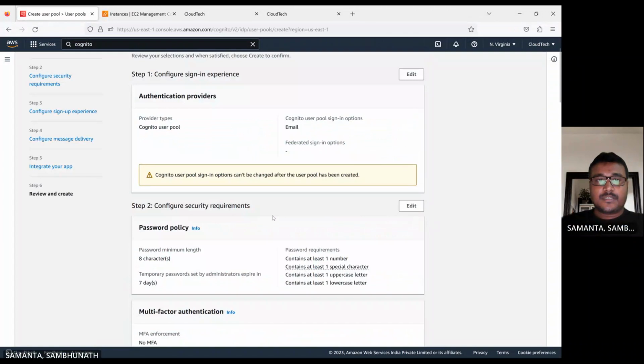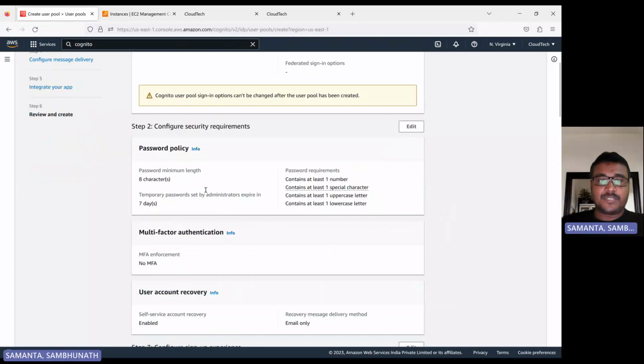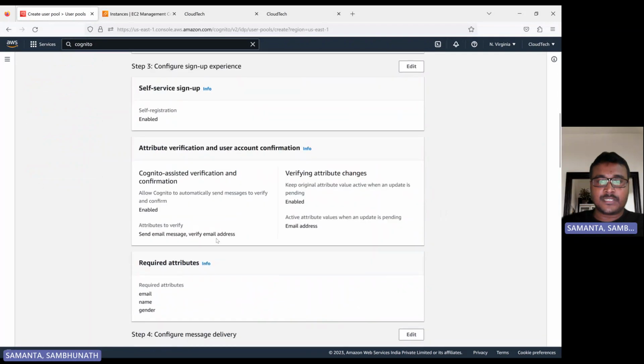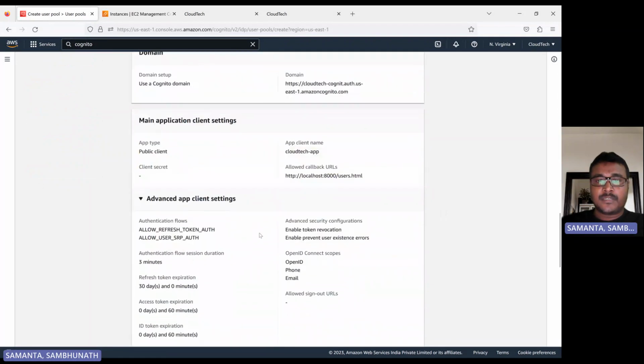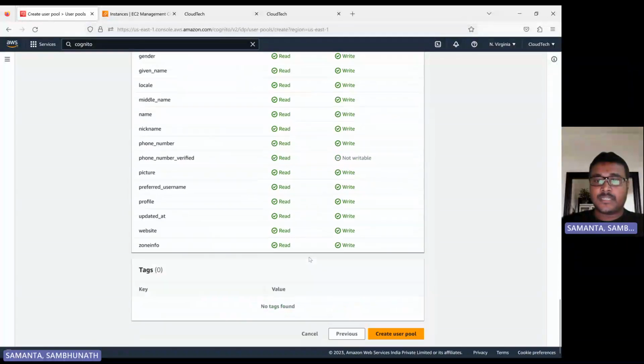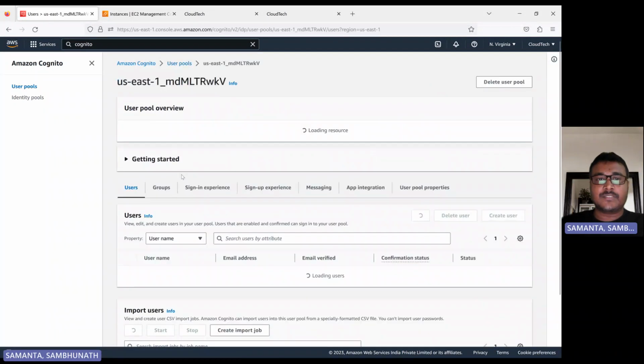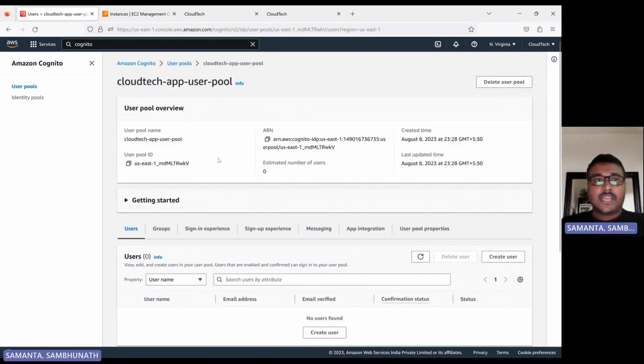Okay, so this is the preview kind of thing. So 8 characters is the setting, no multi-factor authentication enabled. Set the read and write, keep the default as it is. Now create the pool. Now I have created a user pool. Okay, guys, so this is how we can create an AWS Cognito user pool.